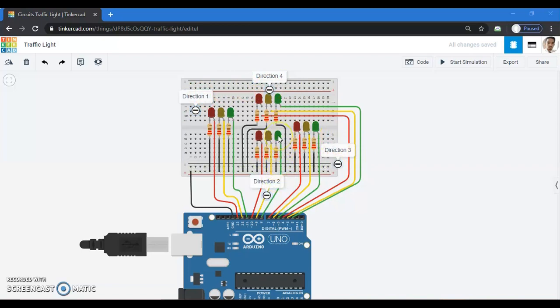When the green LED of direction 2 is turned off, then the orange LED of direction 3 will be turned on for 3 seconds and people from direction 2, direction 1 and direction 4 will be prepared to go in direction 3. After that, the green LED will be turned on for 5 seconds. Same with direction 4. After the green LED of direction 3 is turned off, the orange LED of direction 4 will be turned on, then the green LED of direction 4 will be turned on for 5 seconds, and this process repeats again and again.